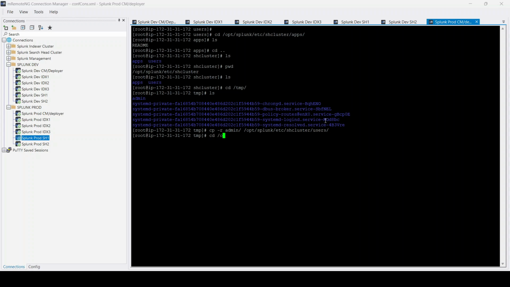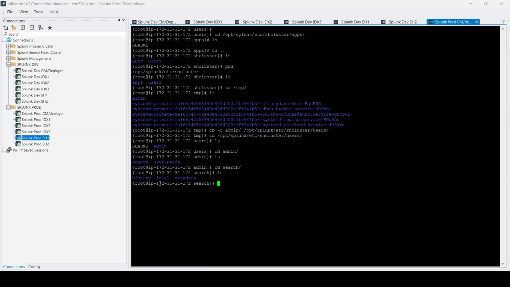Perfect. So now if we go there, perfect. We got the admin user here, and under admin we have the search app and all the other configs. So whatever is here, it will be pushed to your production search members.